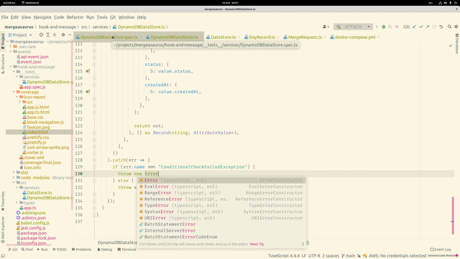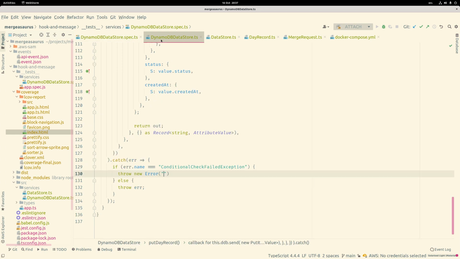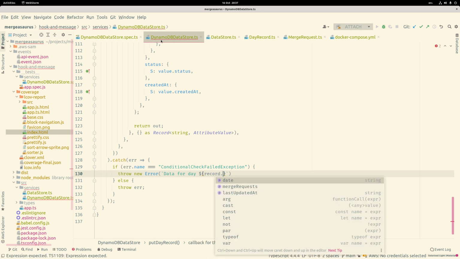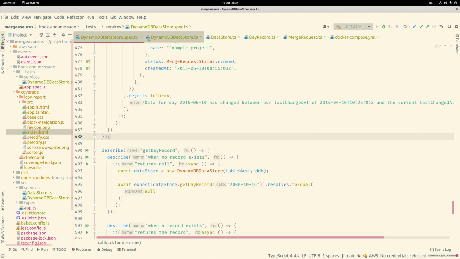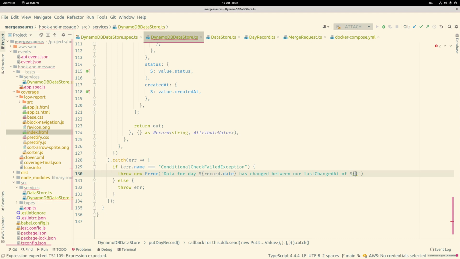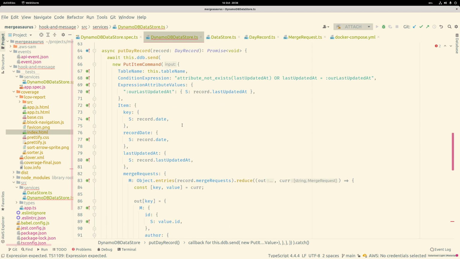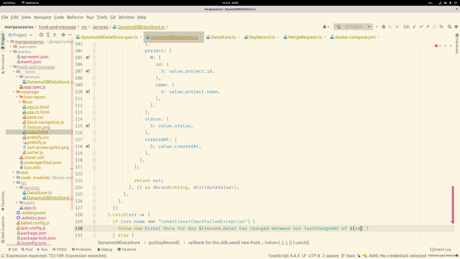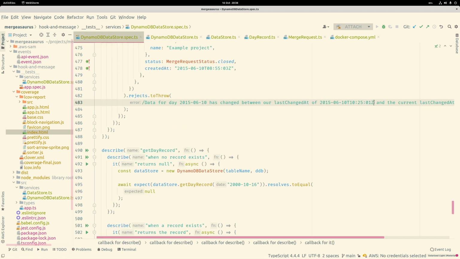So we're going to throw our own custom error, and we're going to say data for day, and let's make this a template string so we can do some interpolation. And let's do record.date. Let's see what our test says. It has changed between our last changed at of. So let's copy that bit in there, save us typing it out again. And so our last changed at is going to be record.lastUpdatedAt, and the current last changed at.